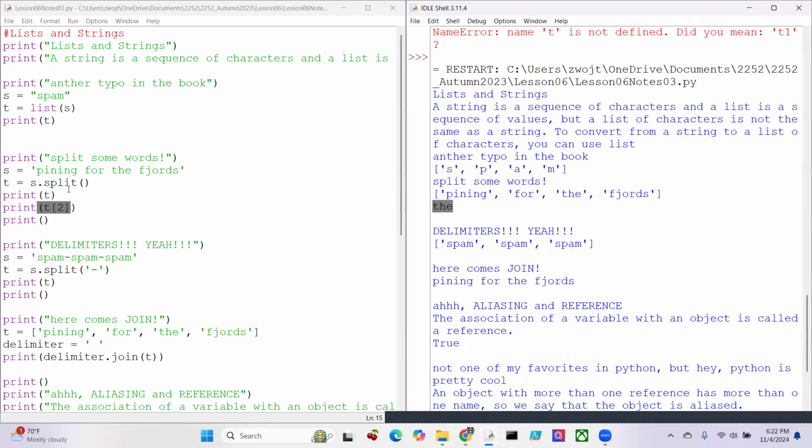Let's talk about delimiters. Split with no arguments splits on a space. Split with an argument will split on that argument. So here we have spam-spam-spam, and I say split on the dash. That's exactly what it did. Cool, right? Let's see what we got here.